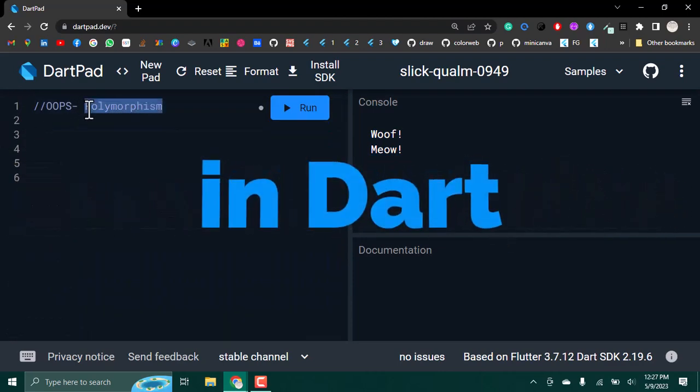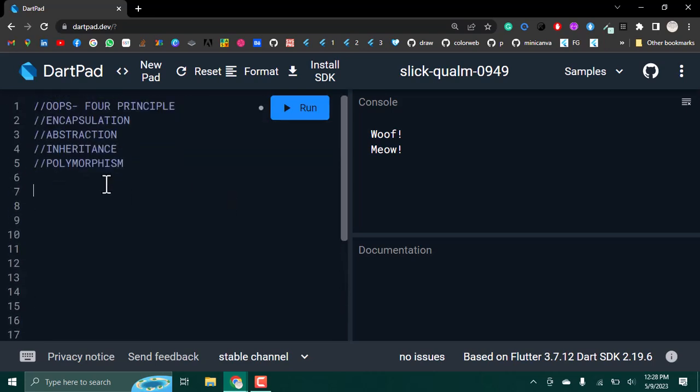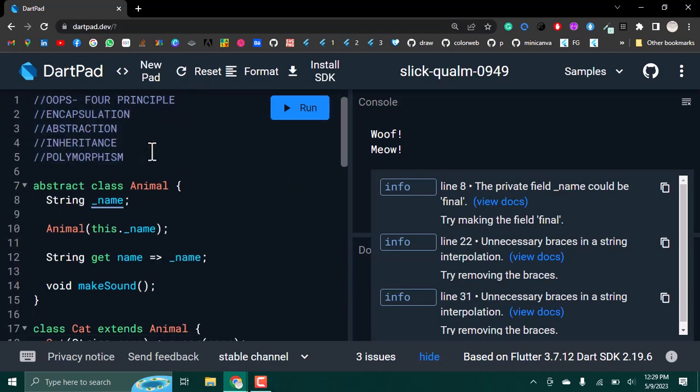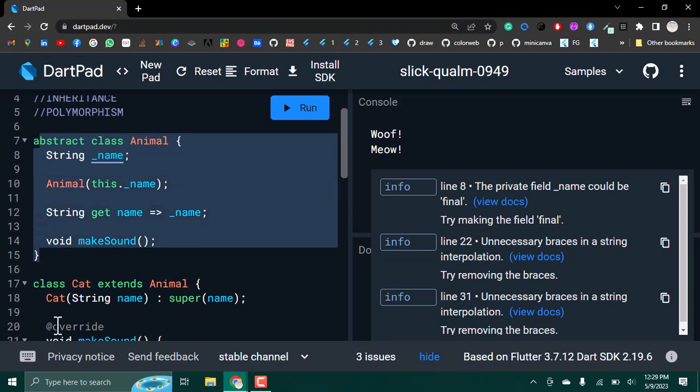Now, let's take an example of 4 principles in one code. Encapsulation, abstraction, inheritance, polymorphism all together in Dart. So first, there is an abstraction, abstract class Animal with the private variable which represent encapsulation, constructor and the getter method, and there is a make_sound method. Okay.